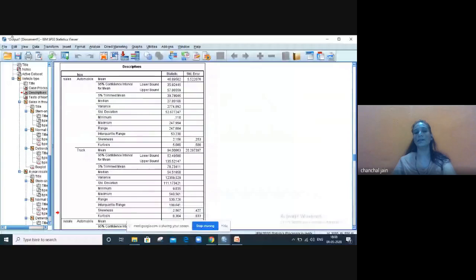Then, moving towards the last point, that is the kurtosis. The kurtosis value is 5.080 in the case of automobile sales. Again, this is a positive value. So this is indicating that there is a positive kurtosis, which means that the data is not normally distributed.